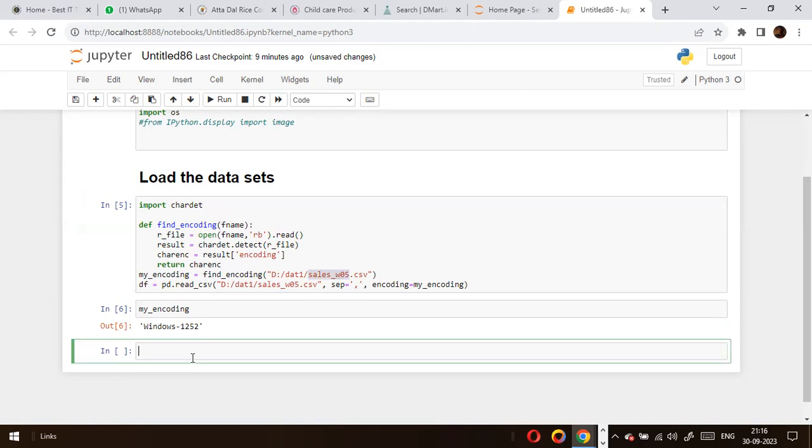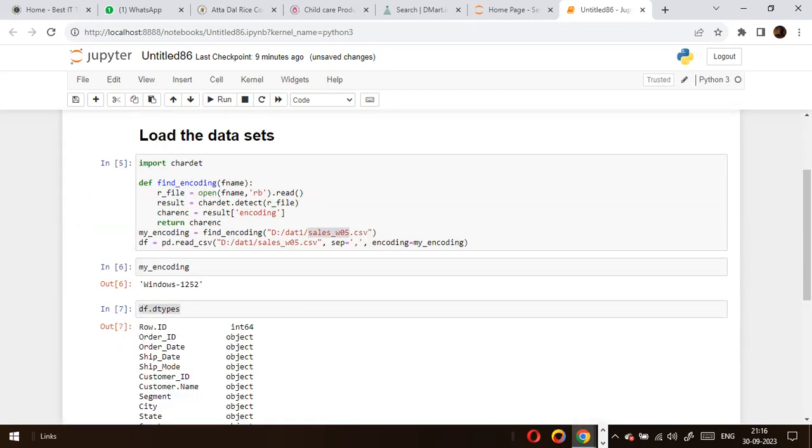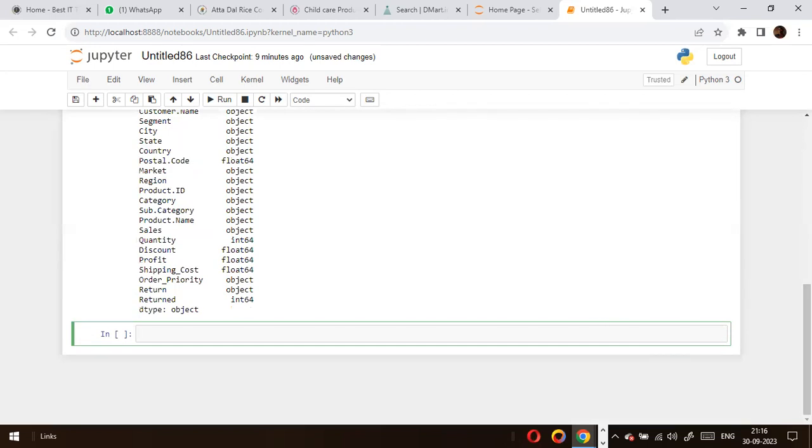Even if you give any type of file, Windows 1252, ISO, any kind of encoding, it takes care of it automatically. Okay. And then next, we will check the data types. What are the data types for each column? So we can see that these data types are available.